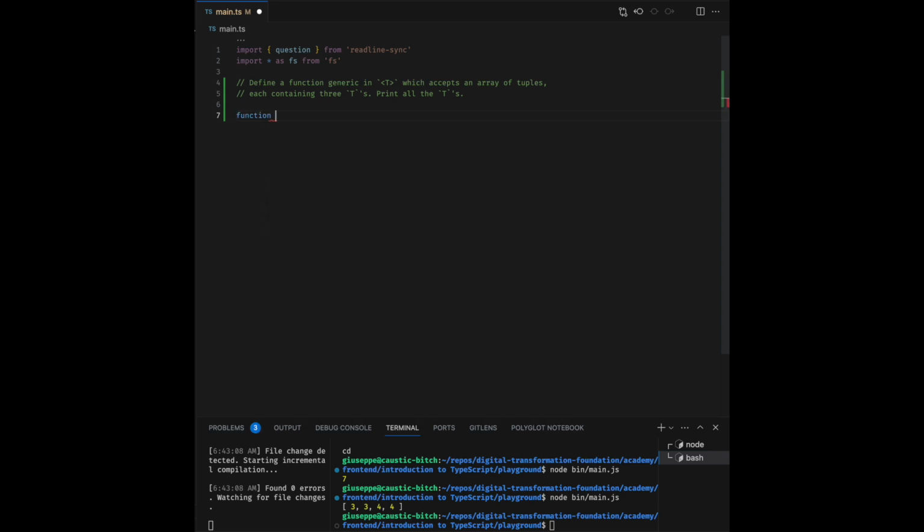Now let's start by defining a function generic in T. Print array, print triplet array, because a tuple with 3 elements is a triplet. Okay. It's generic in T, so there we go. Let's add the generic type. Now the triplets are an array of a tuple, square brackets, T, T, T, each containing 3 T's. Print all the T's.